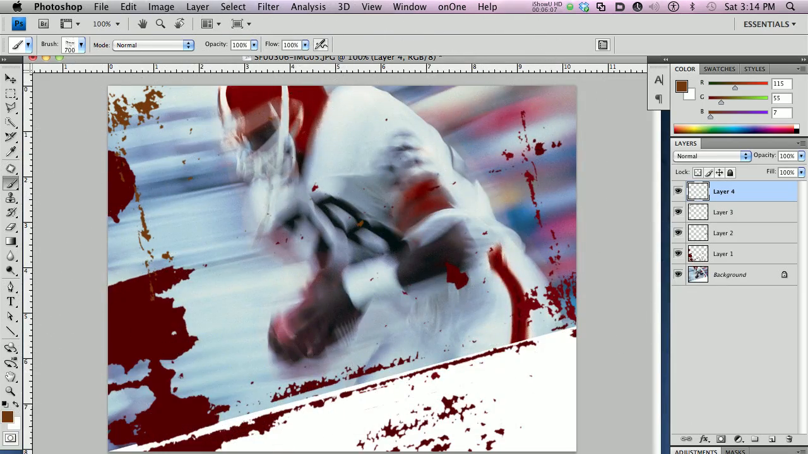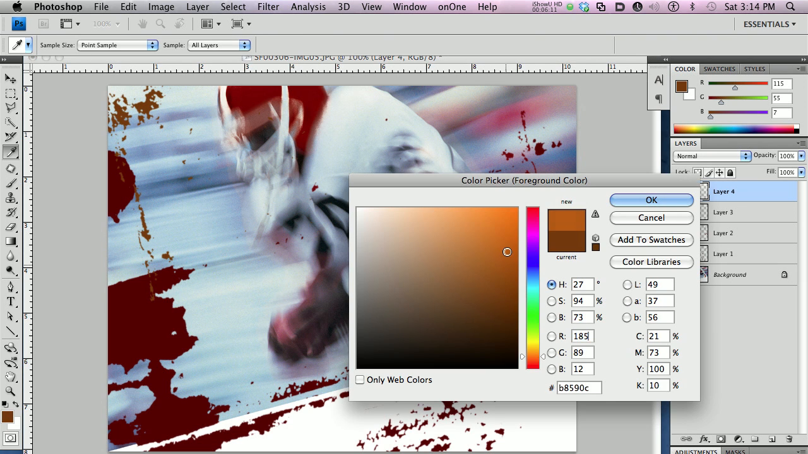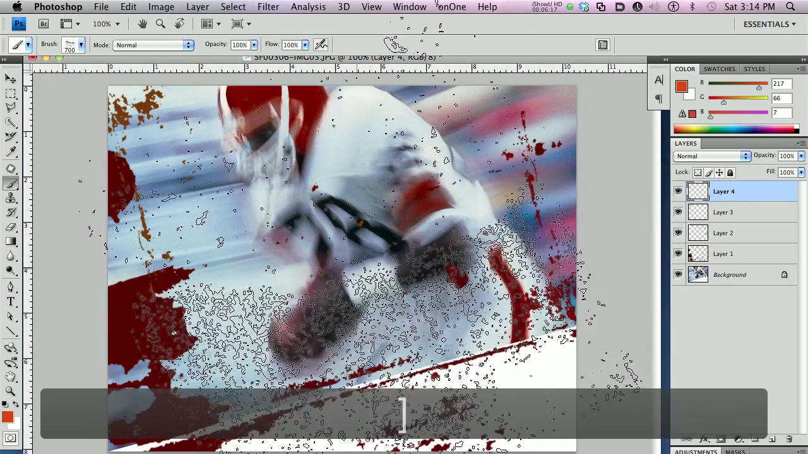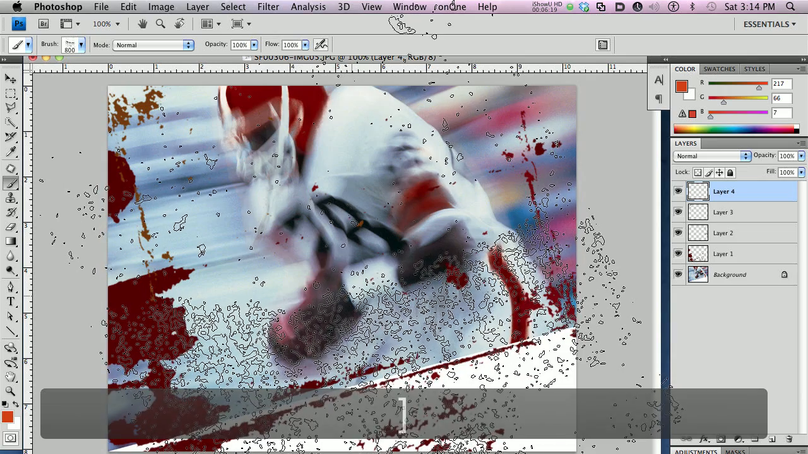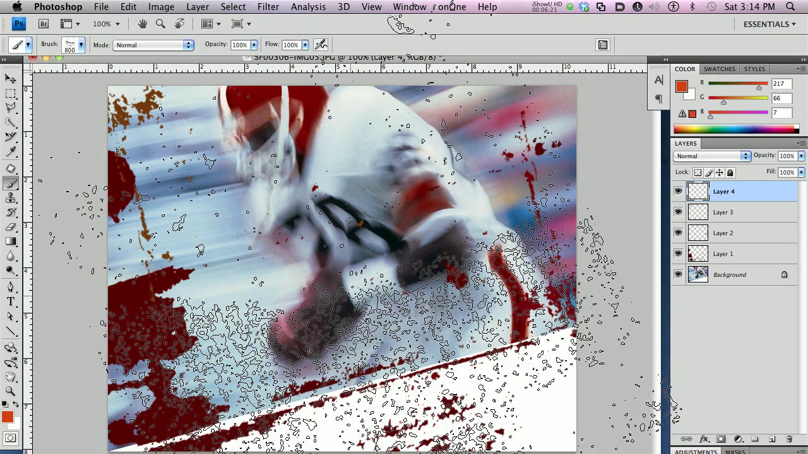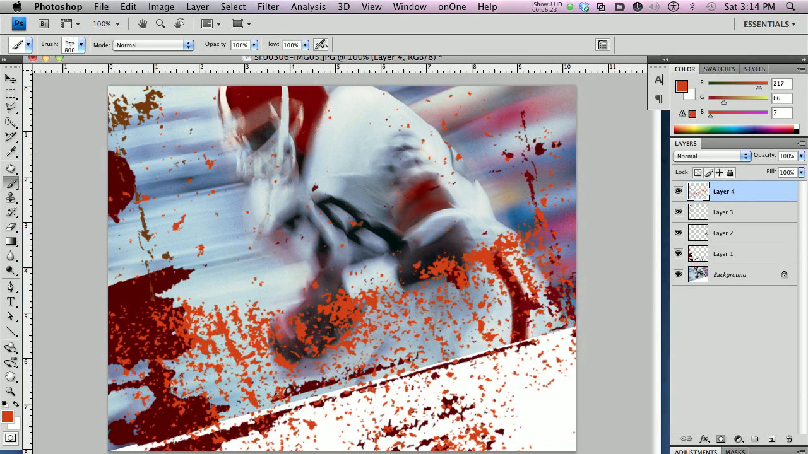And then for this one, I'm going to pick quite a bit brighter color because I want to be able to see this one. So I'm going to pick a brighter, maybe a little reddish orange. And I just drop that down here in the lower area of our image. And you can see we're building up a nice grunge effect for our photo. And you could build this up as part of a design or a border. There are all kinds of things you can do with this.